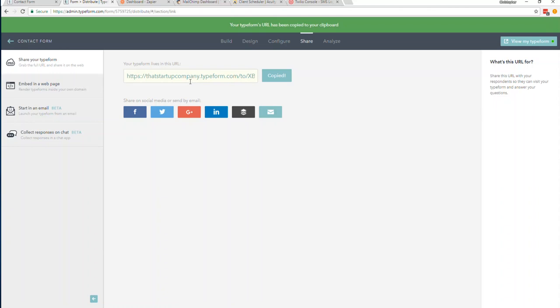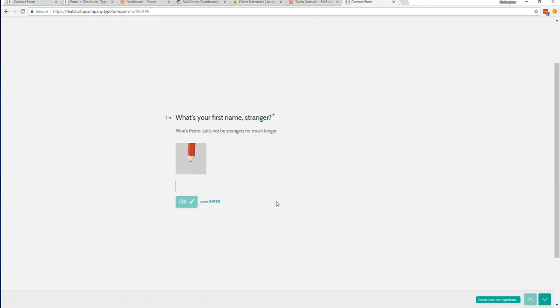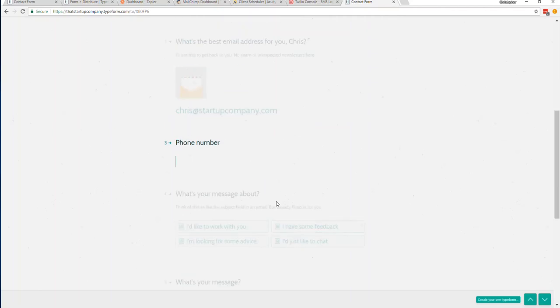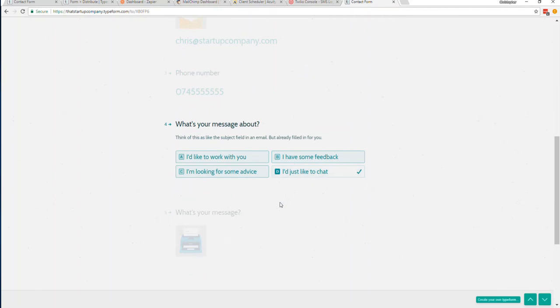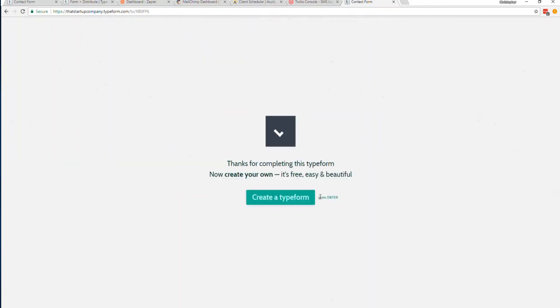So what we're going to do is just copy this link, and we're going to paste it into our browser. The reason we're pasting it into our browser is because for Zapier to work, which is our next step, we've actually got to fill it in. So I'm just going to go through and fill this in. Not my real phone number, I just like to chat, hello. And so once we've done that, we can start our next step.